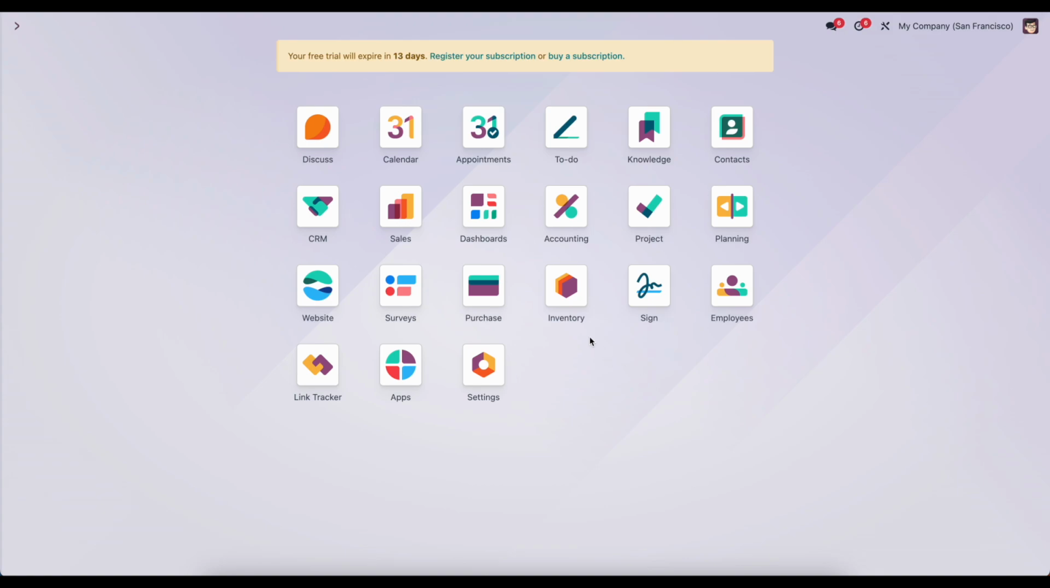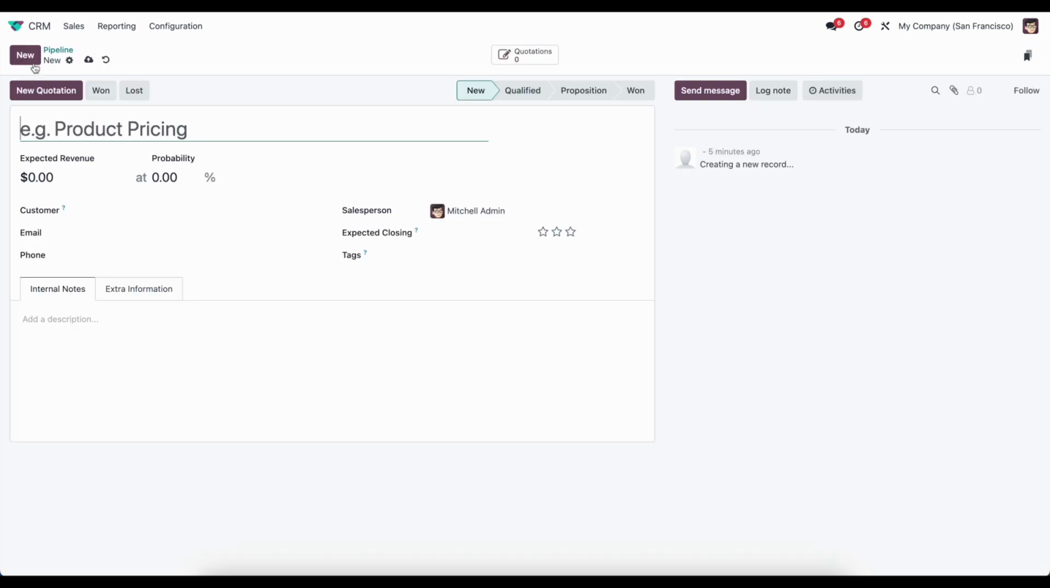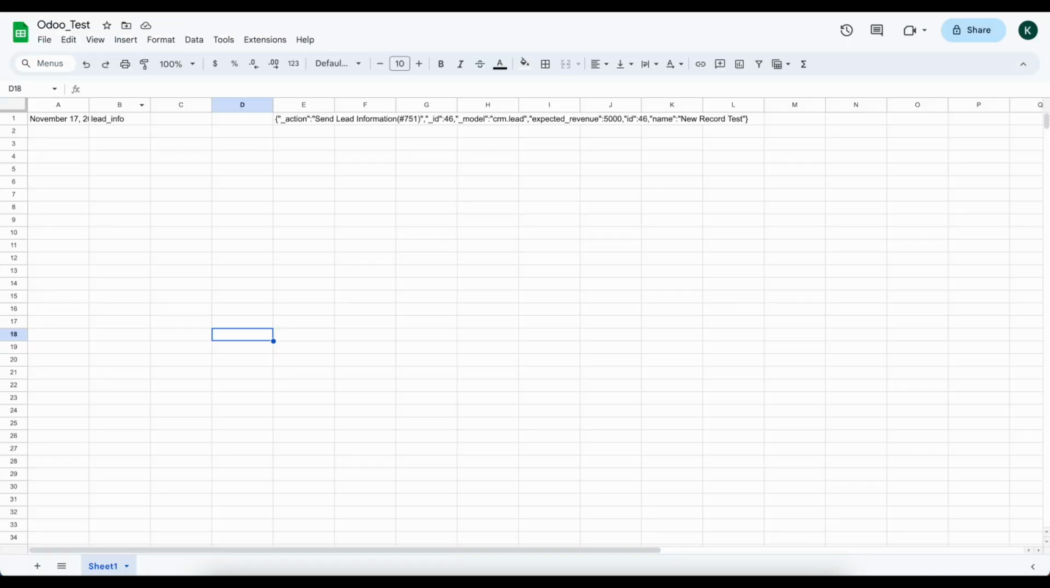So let's go ahead and go into CRM. And I'm going to go to the form view here, and we're going to create a new record, and we'll update our expected revenue. And let's see if that updates.